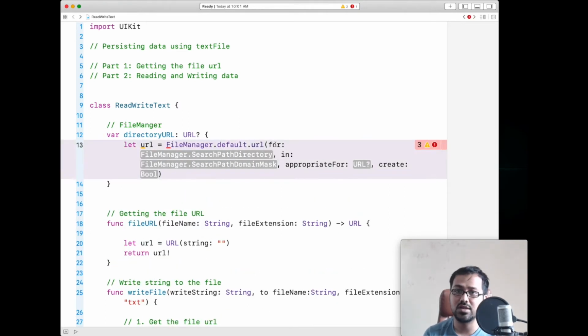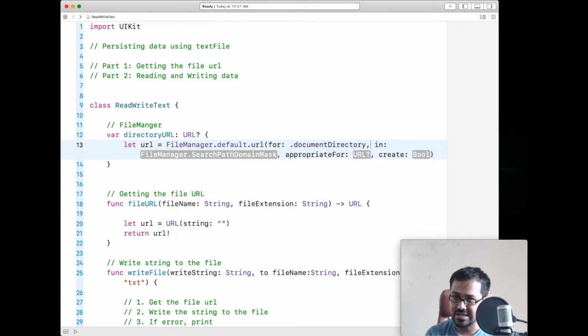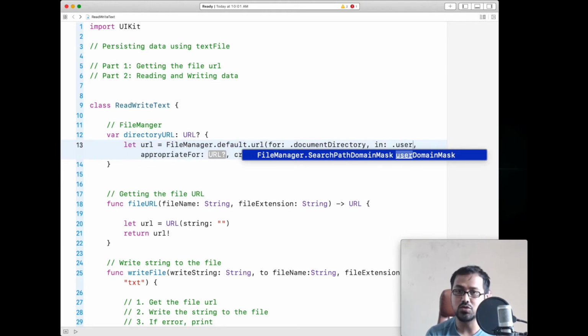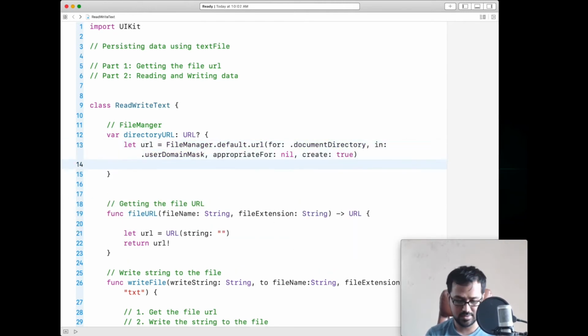We need to say from where we want it. We want it from the document directory. I will explain all this in a minute. And it asks for the path domain. I'll explain what domains we have, but we would be using the user domain mask. Appropriate for nil. And if it is not there, let's go ahead and create it, and then return the URL.